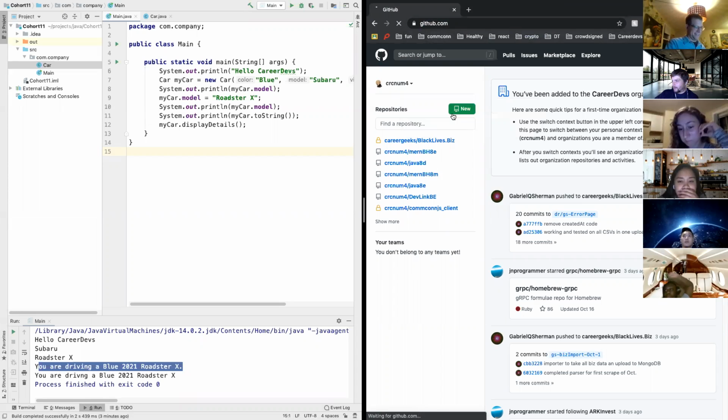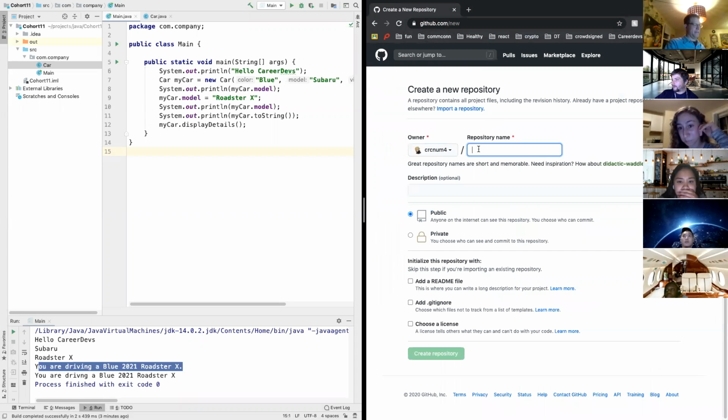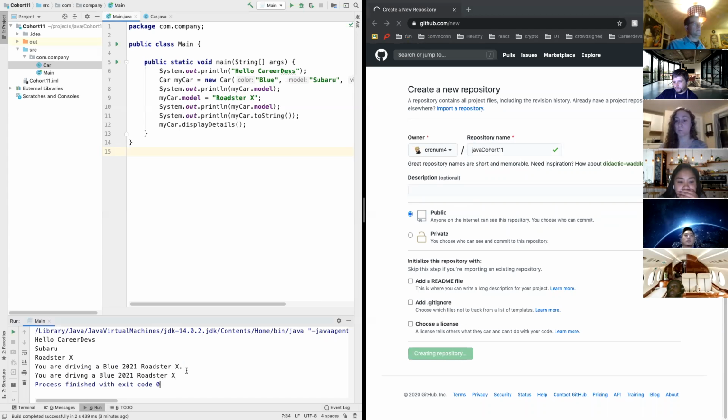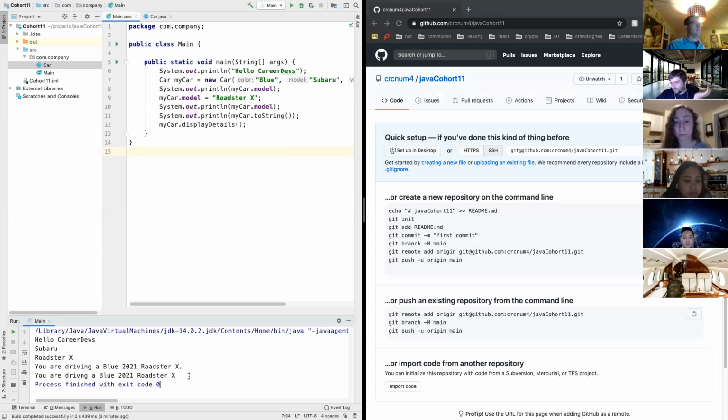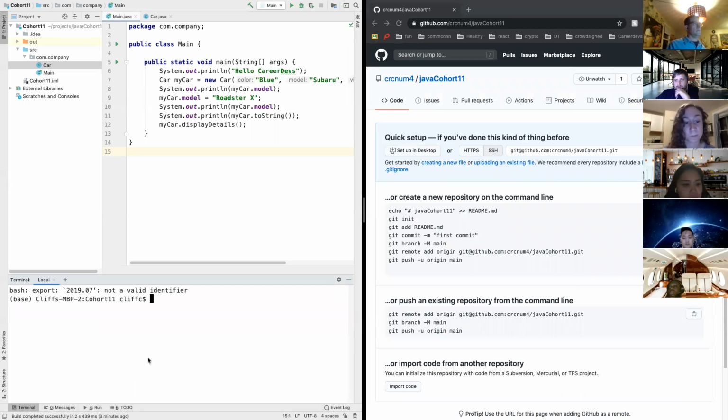All right, new repo. Java CH11, Cohort 11, actually do that. Cohort repo. And I believe IntelliJ has a way to integrate GitHub. I don't use it. I like using the terminal. It makes me look more codey.